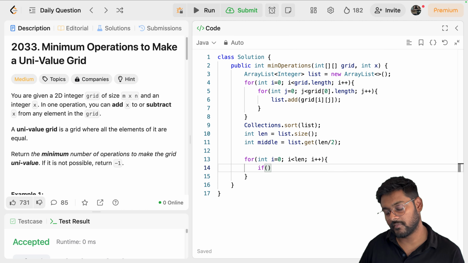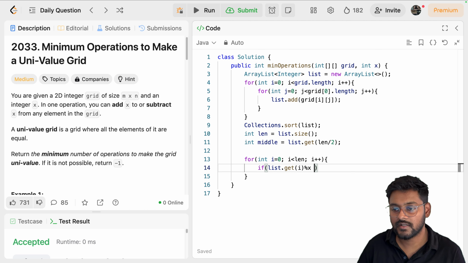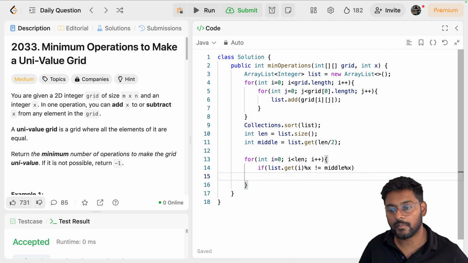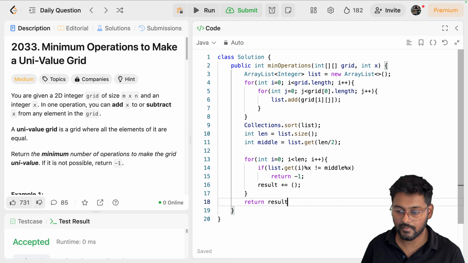i equal to 0, i less than length, i plus plus. Now we have to check one very important condition, that every item list dot get i taking modulus with x, if it is not equal to the middle item taking modulus with x. In short, we are comparing every single element modulus with x. If it is not equal, then we can directly return -1. It means the answer is not possible. Otherwise the answer is possible. Just capture the number of steps, and in the end return the number of steps.